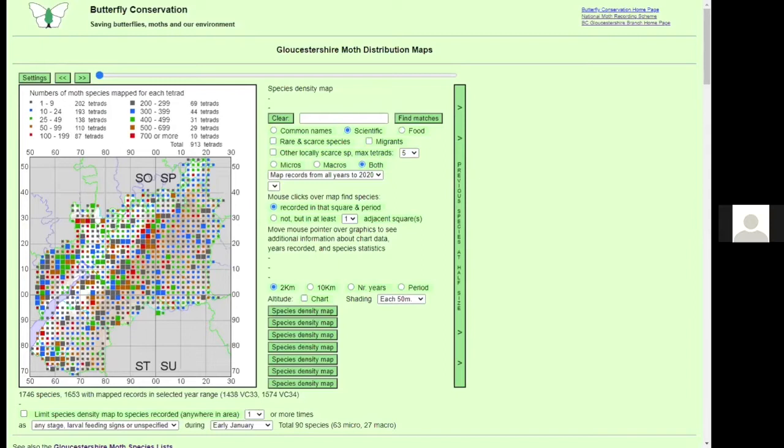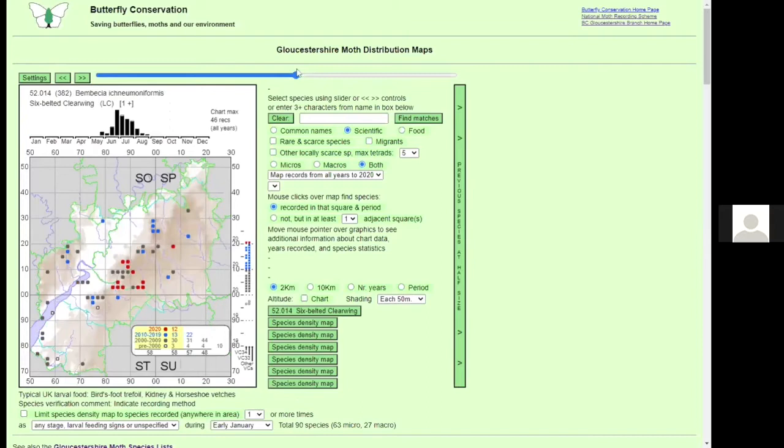You can click and drag it to about where in the checklist you want to be. And when you release the slider, it'll show the map. So if I drag it across to, let's see, what shall I get? Oh, six belted clearwing. So I've just released the slider and it shows the map.